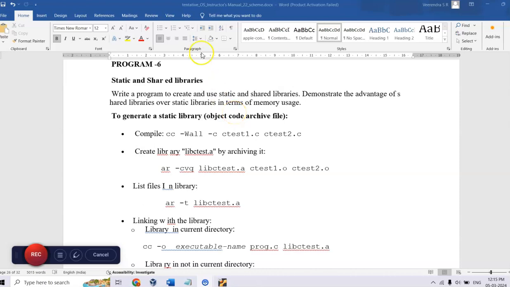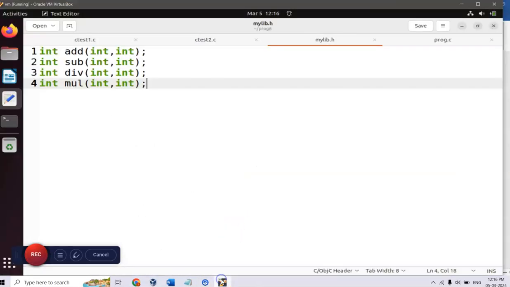Hello everyone. In this video, we're going to discuss your program number 6, which is on static and shared libraries. In this program, we are going to create a static library and a shared library, and then we are going to link these libraries with your main program. We're also going to see the difference between the output generated using a static library and the one generated using shared libraries. So let's get started.